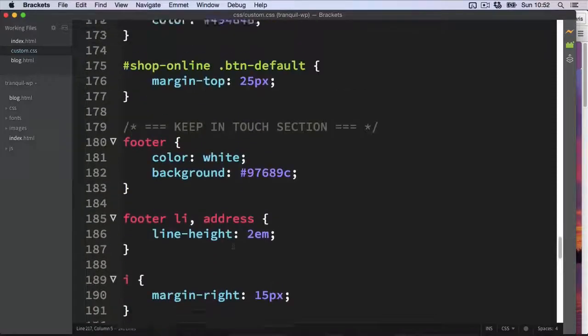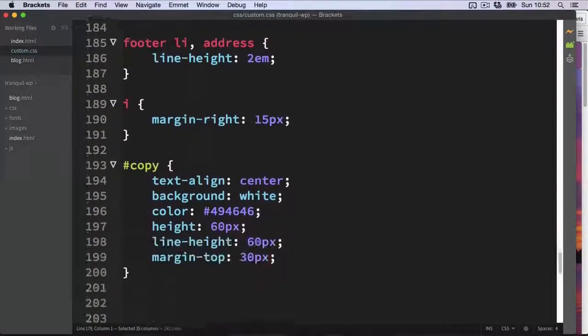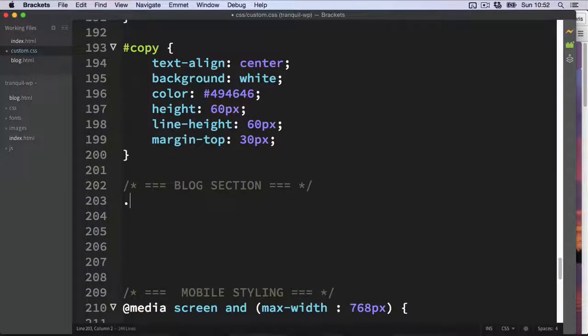So let's start with our blog section just below the keep in touch section. So copy the comment and paste that in. And we'll call this the blog section. So we'll start with the blog post title.